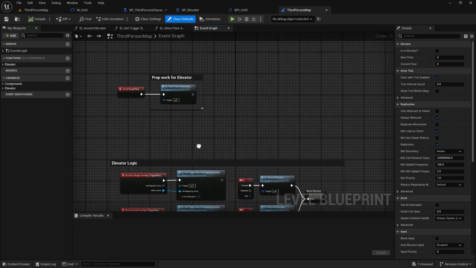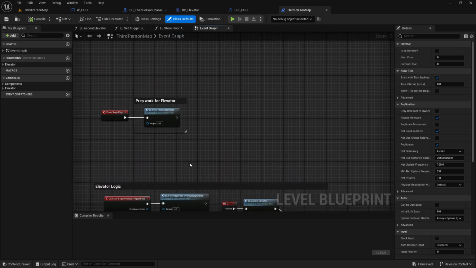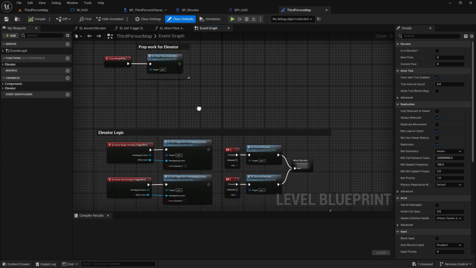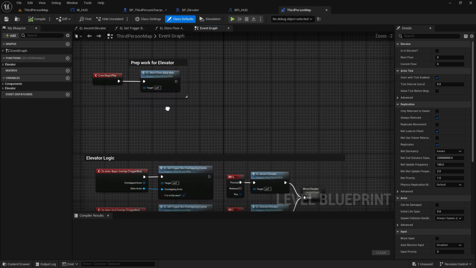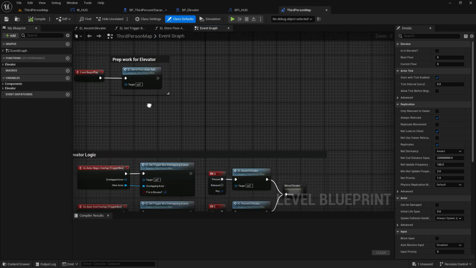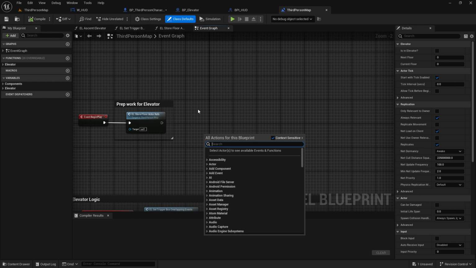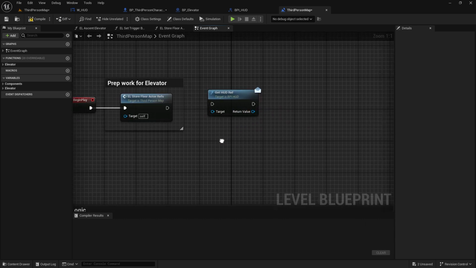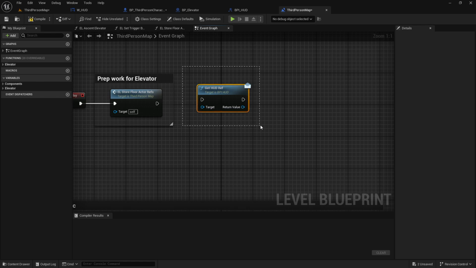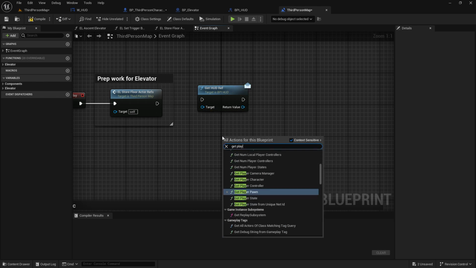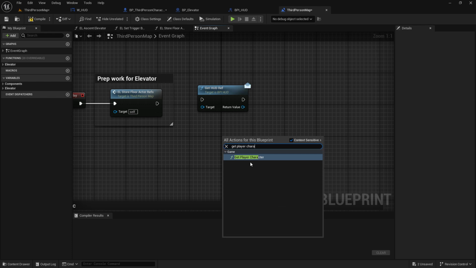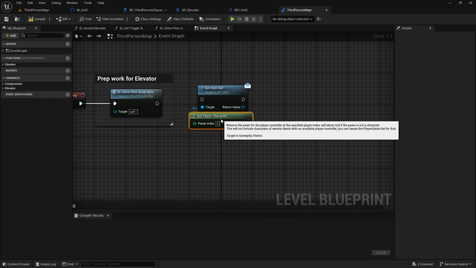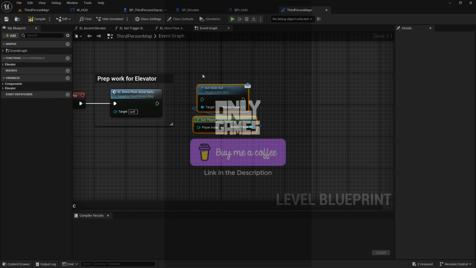So if we are about to implement this UI thing inside our elevator blueprint, let's see how to do that as well. Actually, it will not be a problem. You just have to get the hard reference here, and call it here. That is because we can call this blueprint interface function anywhere as long as we have this get player character as the target, right?